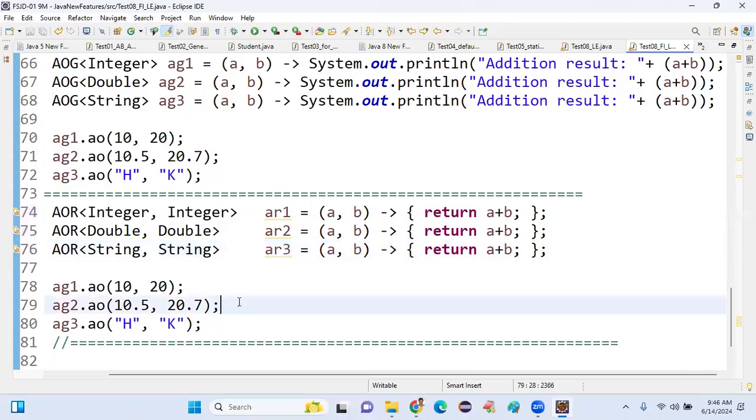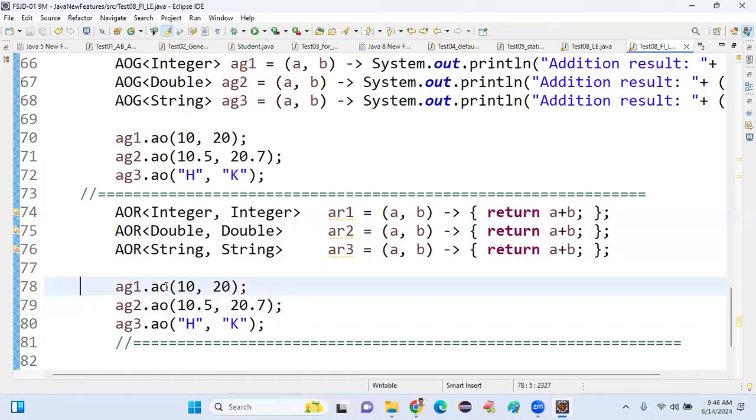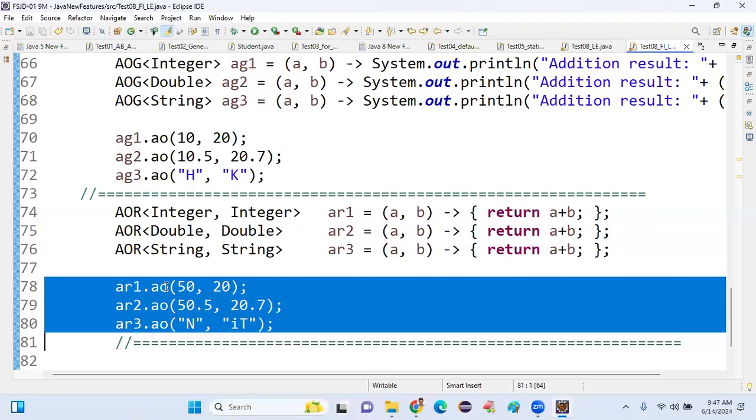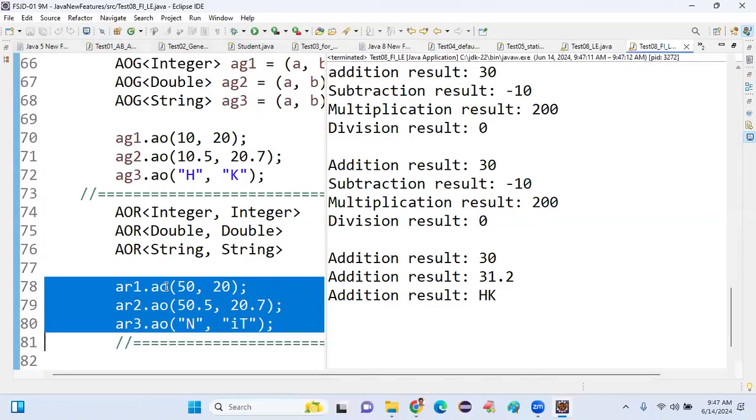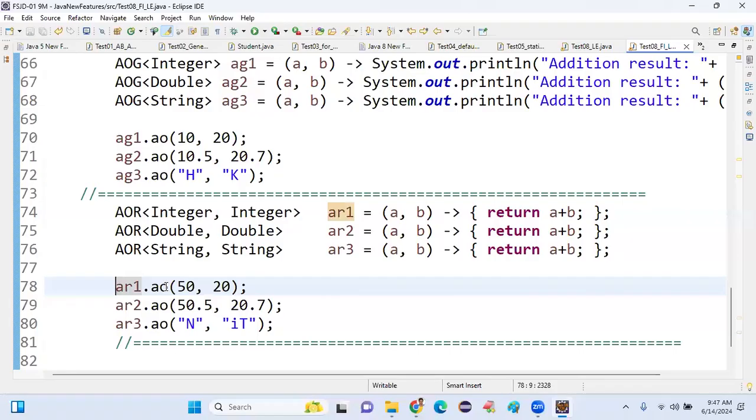Same logic. Now, here, what should I write? I call AR1, changing the values for you to understand: 50, 50, NIT. Now tell me, will 70, 70 point and NIT be printed or not printed? Not printed. Why not printed? Because we are returning, so I have to take the result. What type of variable should I take? Based on the AR1 return type. What is the AR1 return type? Integer. In place of Integer, can I take int?